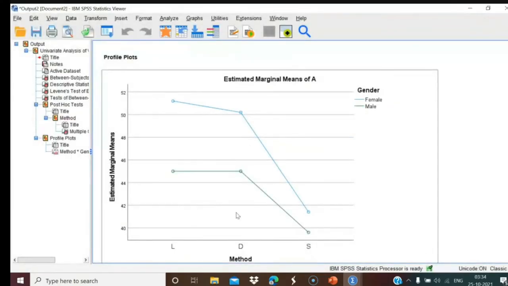We can see that the achievement of the participants, both in the male and female groups, is decreasing. Like the L group and D group, L method and D method are the same for male participants. But once we use the S method, there is less achievement, right? Similarly, we can interpret it for female. It is more in the case of lecture method, a bit less for the discussion method, and very less in the S method. So you can interpret many things from the graph, which again gives us content to interpret our data.